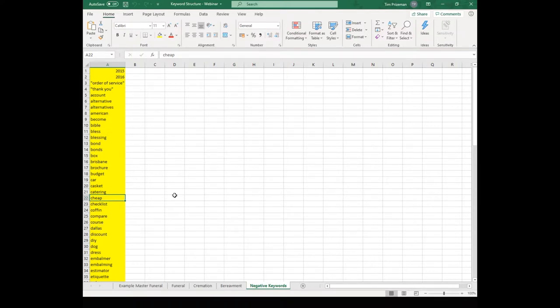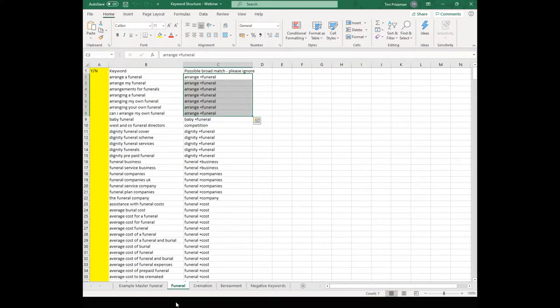From that, because now we've actually got all the relevant ad groups. So you know the campaigns are, we've got funeral, cremation, bereavement. We know what the ad groups are because we've put them into groups of arranged funeral, for example. Now you can go ahead and build the campaign. It's as simple as that. It's not difficult.